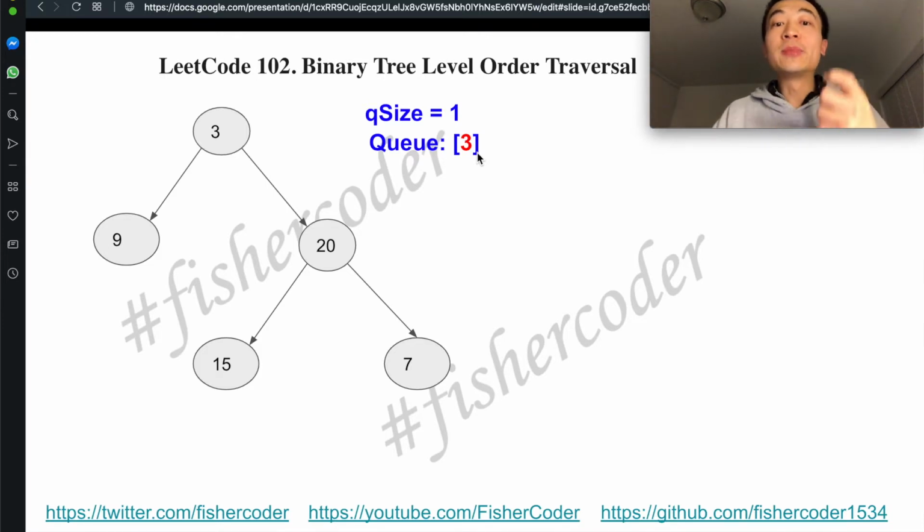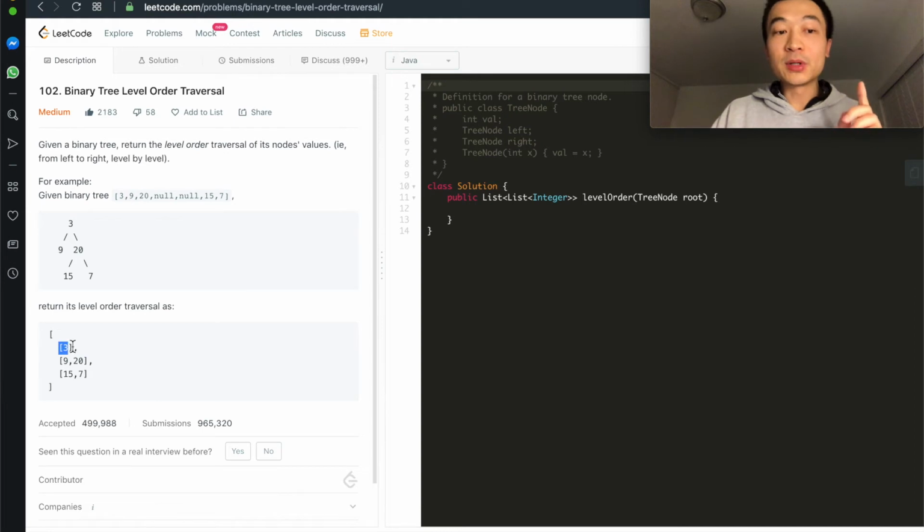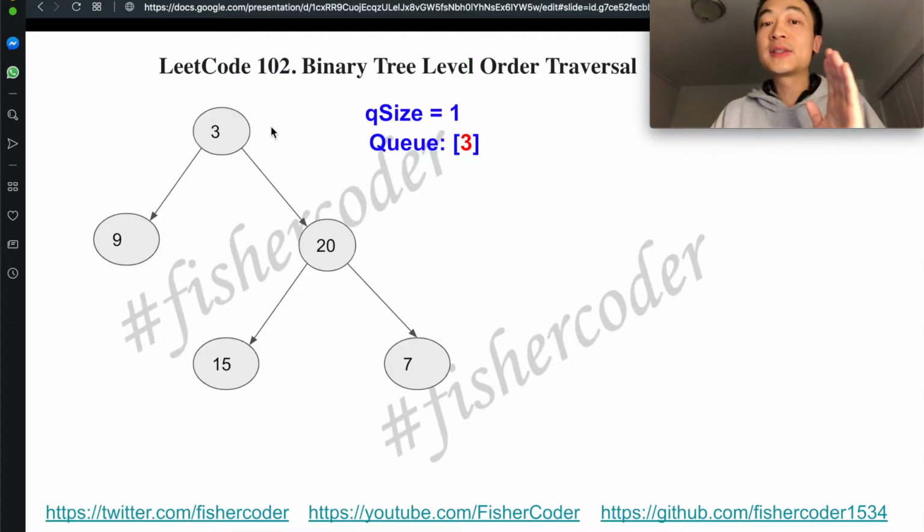Then we'll just make a variable called size of the queue. I just call it queue size here. In the very beginning of the first level, the queue size is 1 because we only put the root node into this queue, right? Remember, in the final output, this one has only one element, which is the root node. Okay, this is queue size.